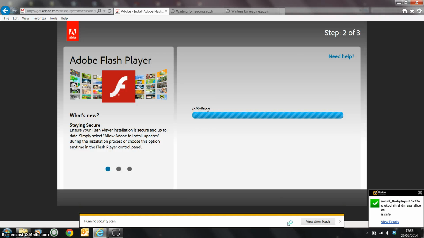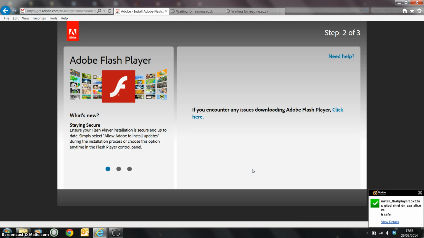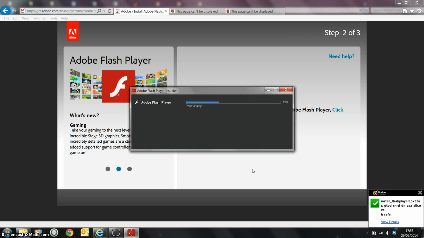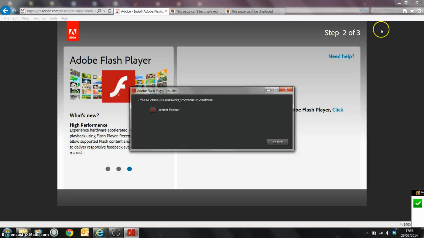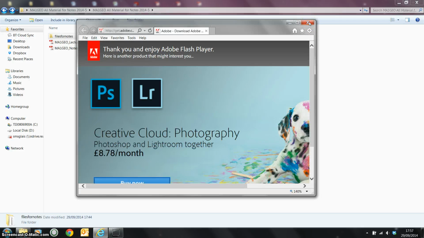Run at the bottom. It'll look slightly different if you're using a Mac. So after a while that will start to download and install. And here it goes. Part way through, it tells you it wants you to close Internet Explorer, so I'll just close that and retry. So having clicked finish, we now have Adobe Flash. I'll just close that browser now.